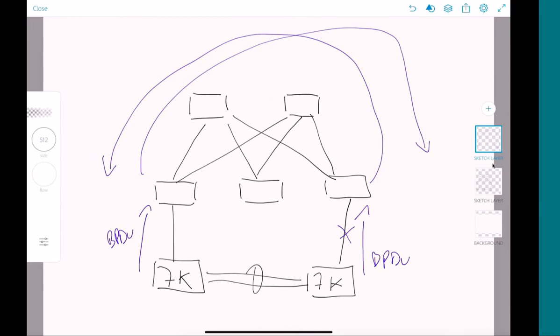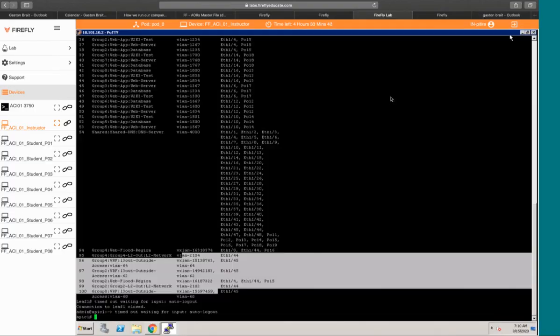So one of the things I told you was that ACI floods traffic within the bridge domain. So the traffic gets flooded within the bridge domain. That is true for most of the traffic, but not for the spanning tree traffic, not for the spanning tree BPDUs. So this is where it's important to understand how the VLANs in ACI work.